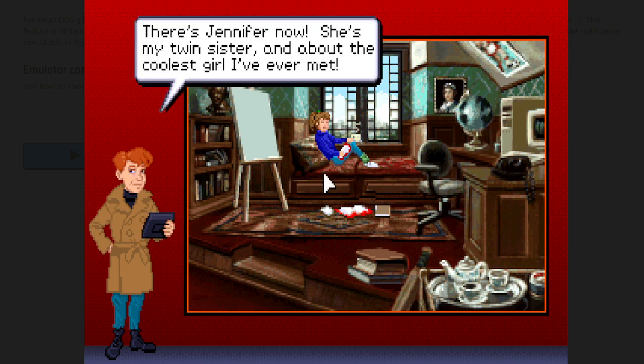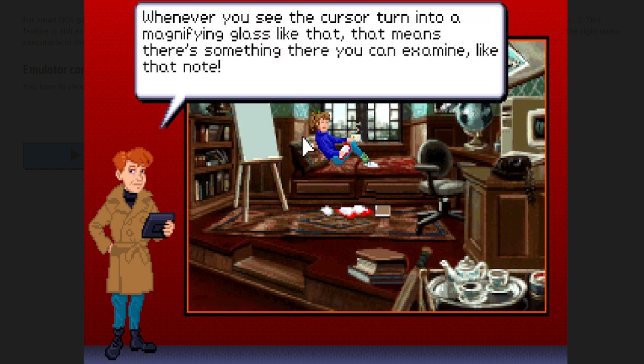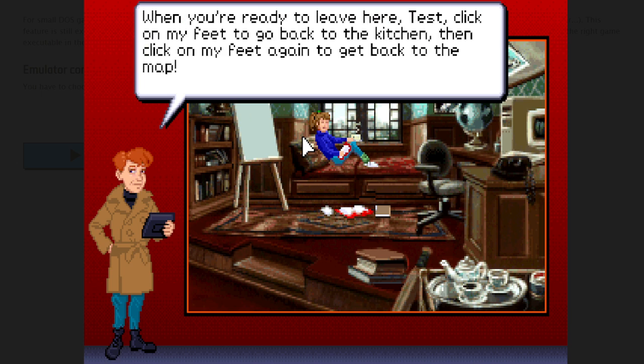There's Jennifer now. She's my twin sister and about the coolest girl I've ever met. If you run your cursor over the glowing box around the note next to her, you'll see it turn into a magnifying glass. Whenever you see the cursor turn into a magnifying glass like that, it means there's something there you can examine, like that note. When you're ready to leave here, Tess, click on my feet to go back to the kitchen, then click on my feet again to get back to the map.